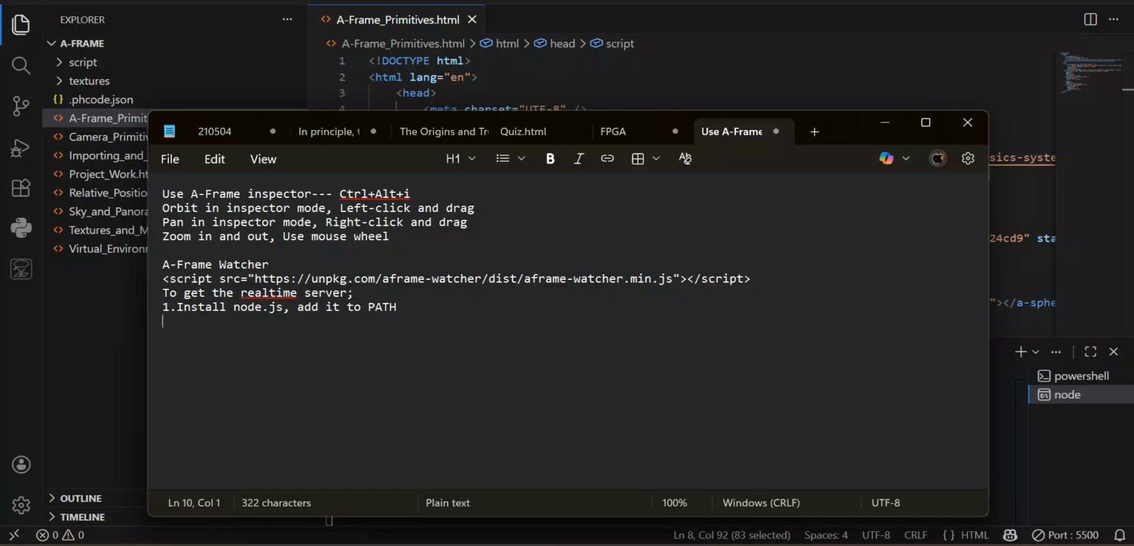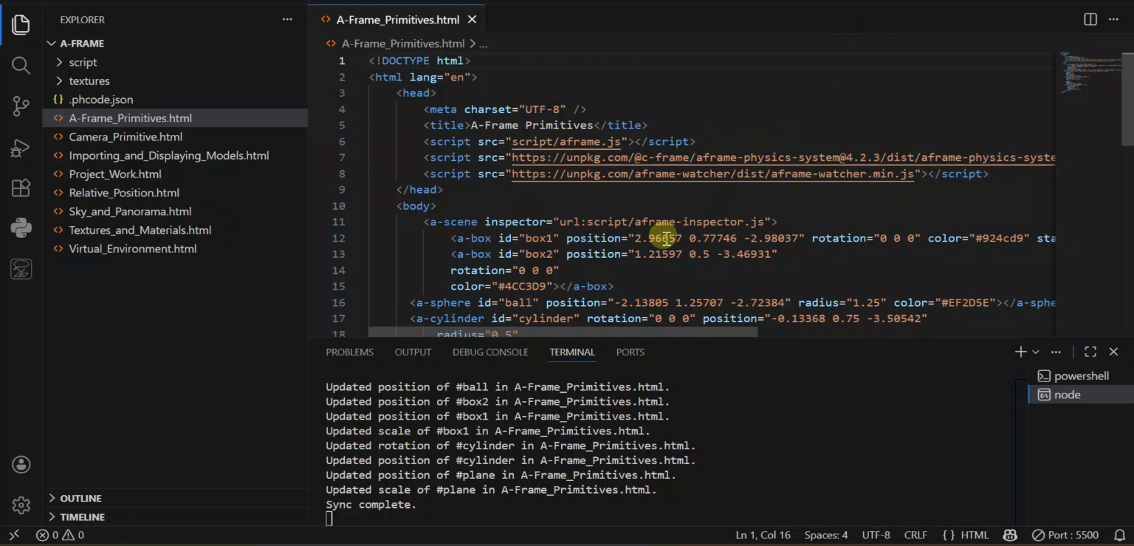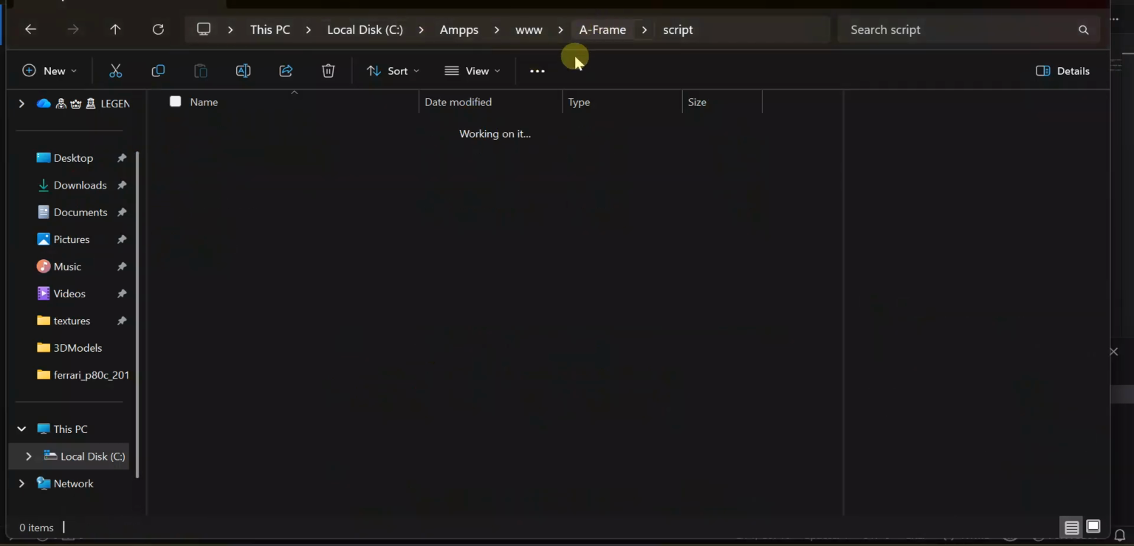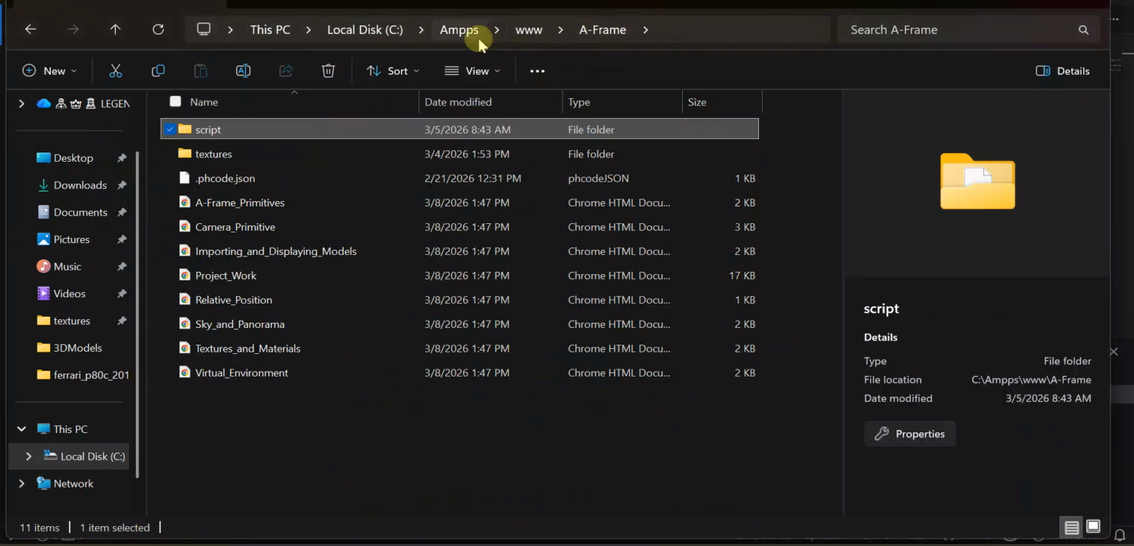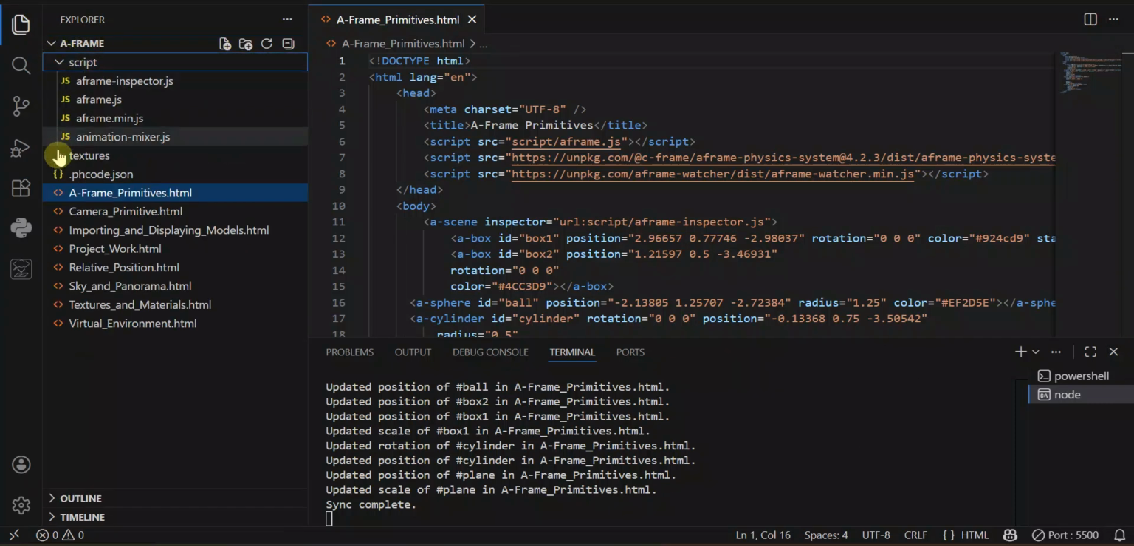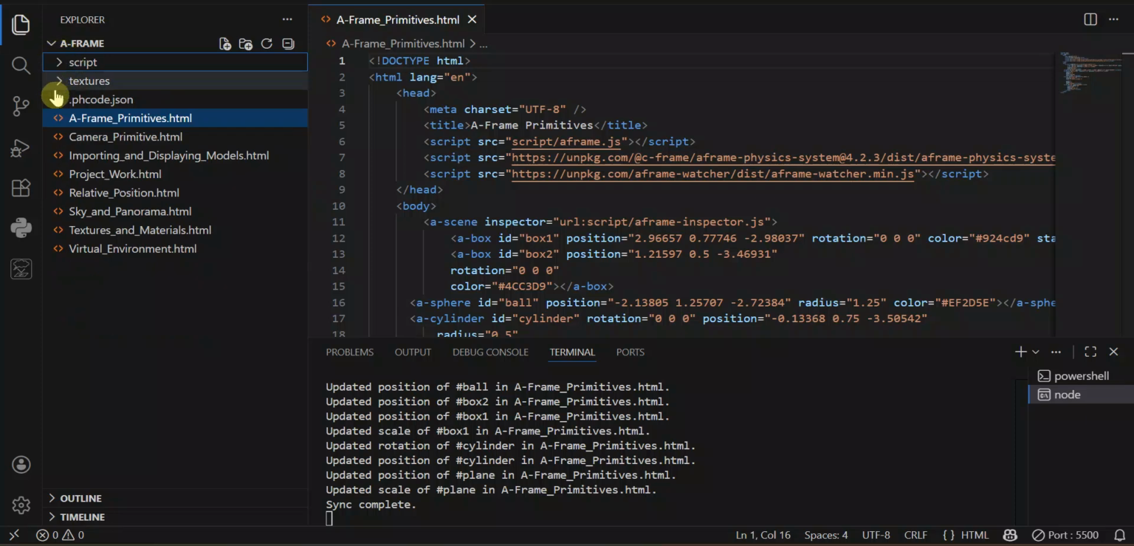So after installing Node.js and adding to your path, you open the folder that contains your A-Frame entities or your A-Frame files. For example, my folder is A-Frame. This A-Frame folder is embedded inside my amps directory, and I have opened it in VS Code. That's the folder I'm working on, and I have my scripts. So this is where my project is, the A-Frame primitives.